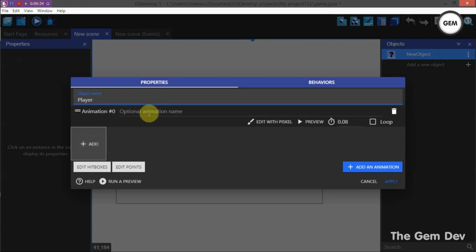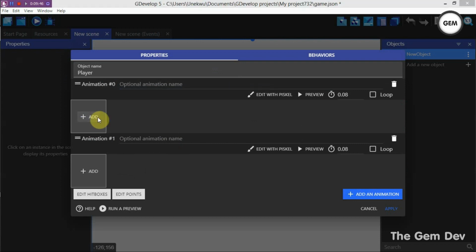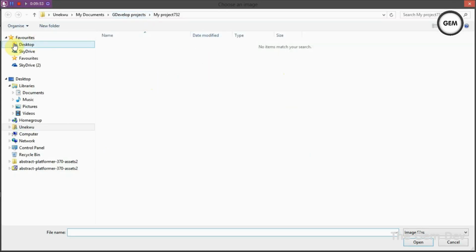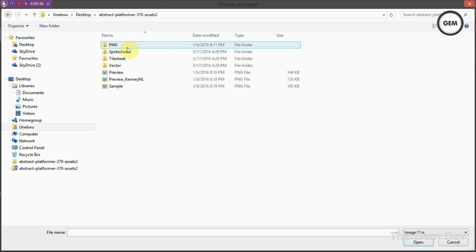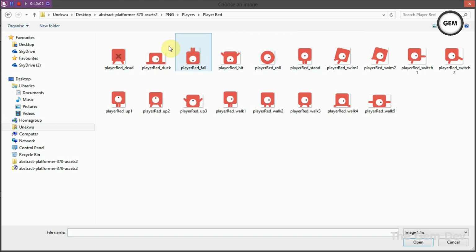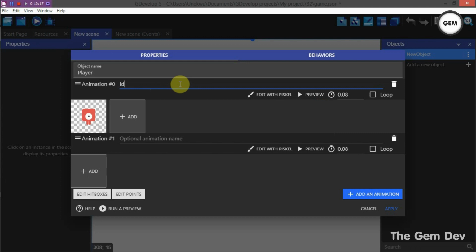Now we have these animations, this is animation 0, this is animation 1. You can choose to add an animation name, but we would add one once we have all animations. So let's go add. I'll just go all the way to the desktop, and right here, PNG and players, and red. Right here we have our red, and let's get the up. Okay, I think this looks like an idle. Let's get something similar to an idle animation. There we go, that's a player stand. So we would call this idle. Animation name, we can call this idle.